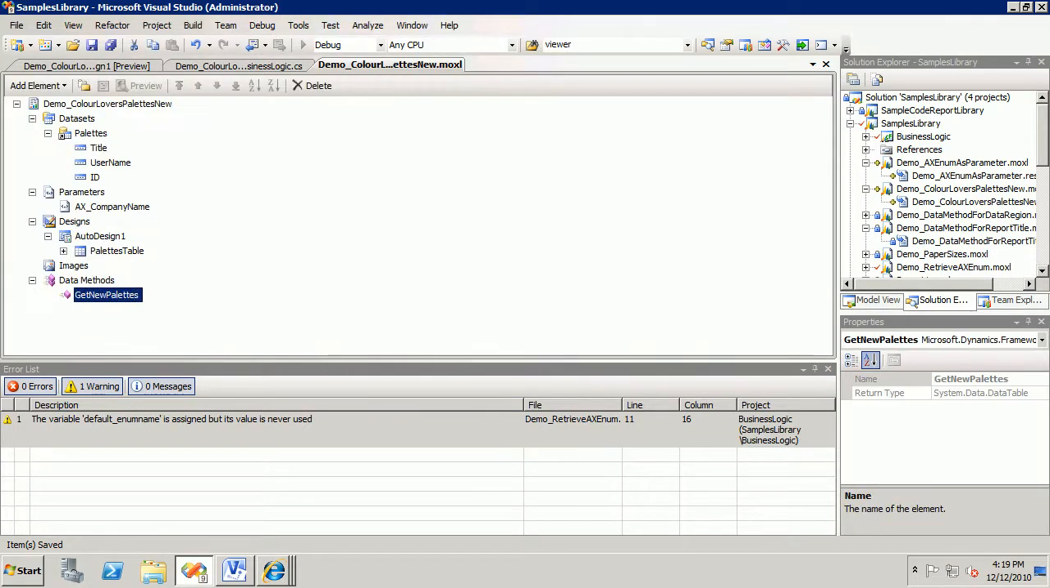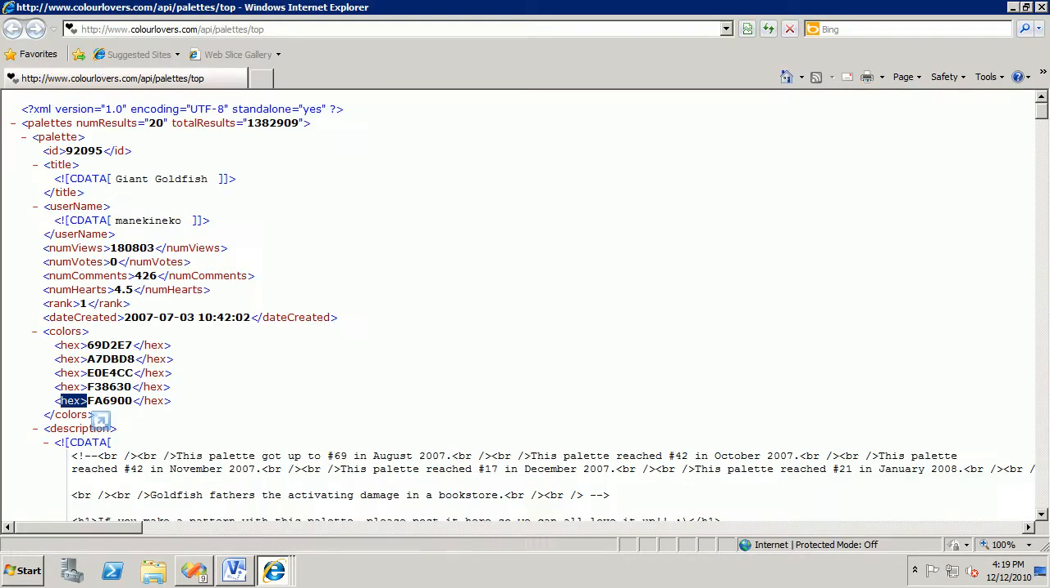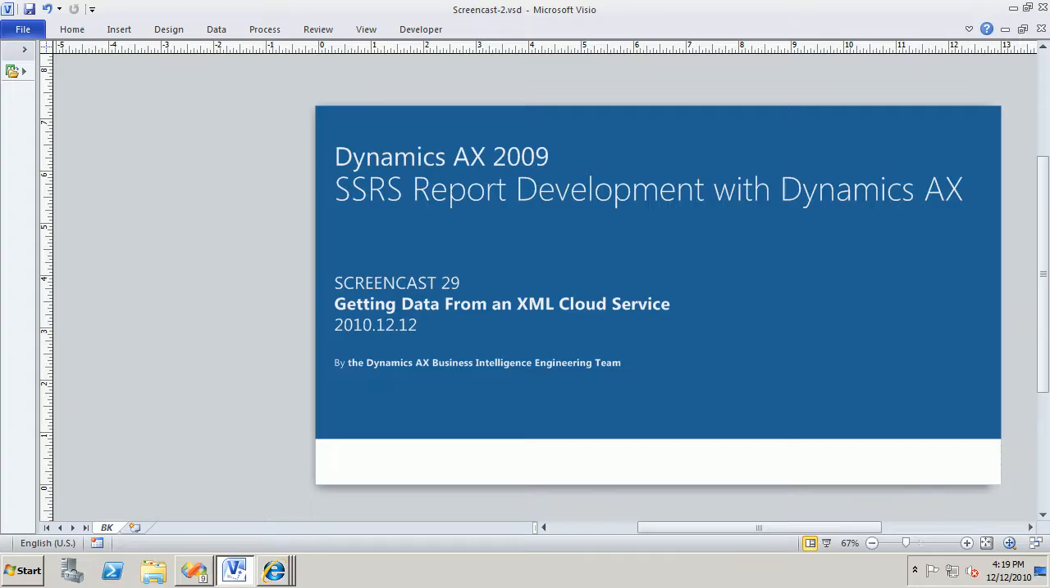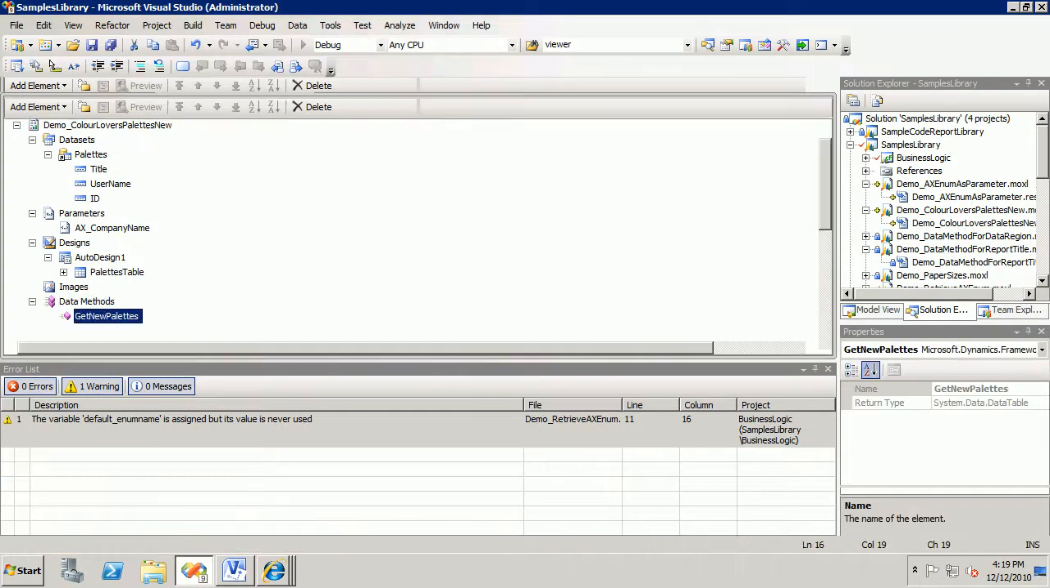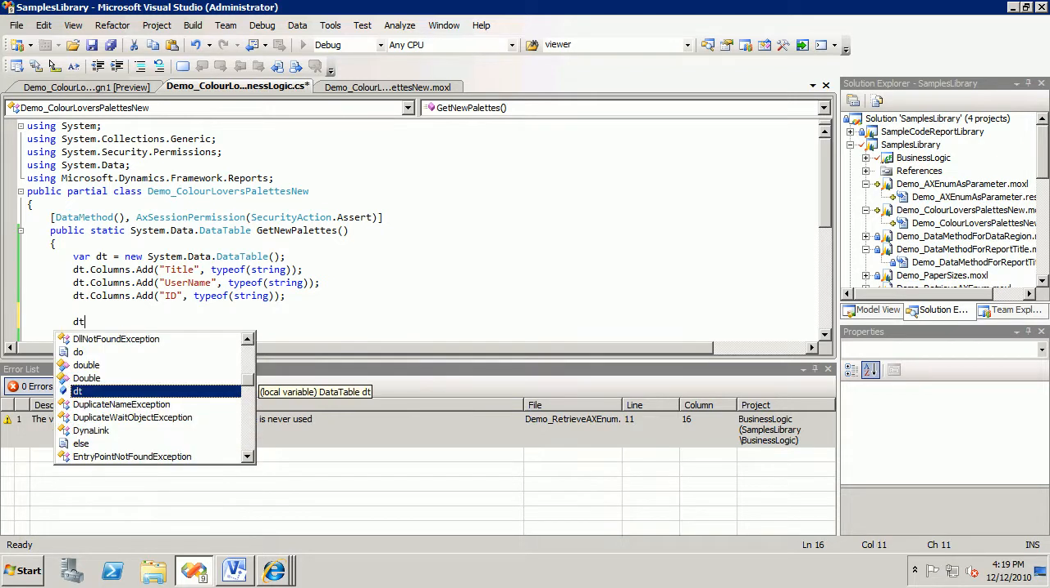Now, for the sake of argument, let's go back to the XML and fake some data. We had 1, 2, 3, 4, 5 colors. But before we get there, let's go ahead and add a fake row. I prefer to do this because it simplifies life later on. I prefer to get all the binding done first in the report and then switch to actually pulling the data from the service. So we'll add some rows.